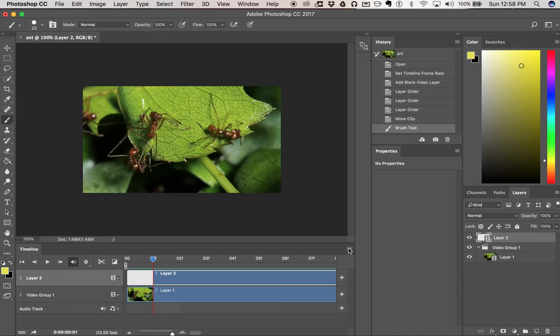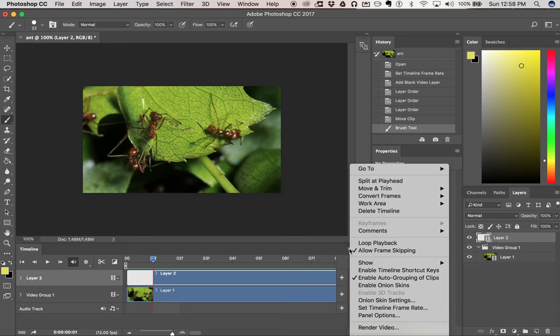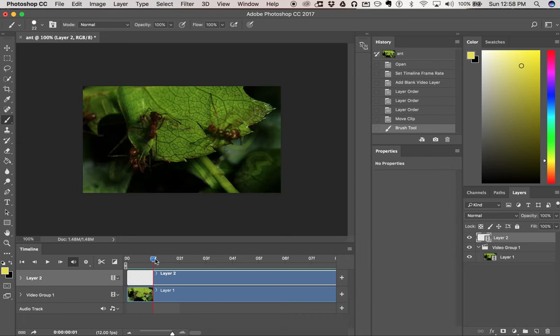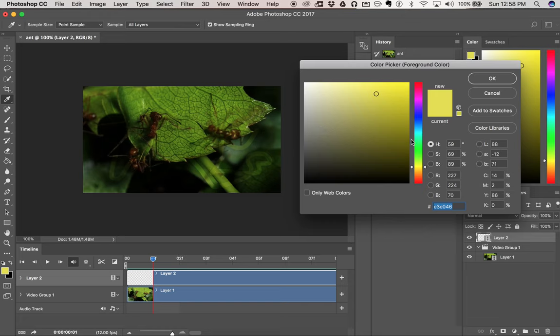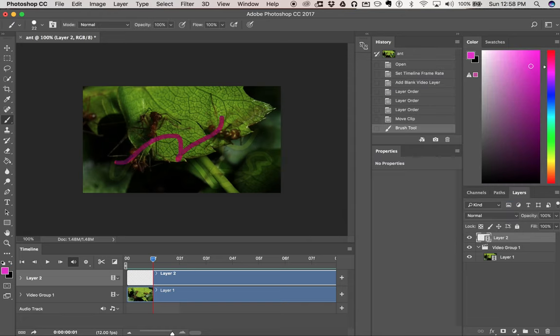So there's this thing called onion skin. If I click on that little hidden feature again, and I go to enable onion skins, you'll see that it kind of makes it a little darker. You can see it here. See it there. Can you see the faintness of that color? So just so you can see it a little bit better, I think I'll change my color or something. I'm going to draw in here again, and then I'm going to go to the next frame.